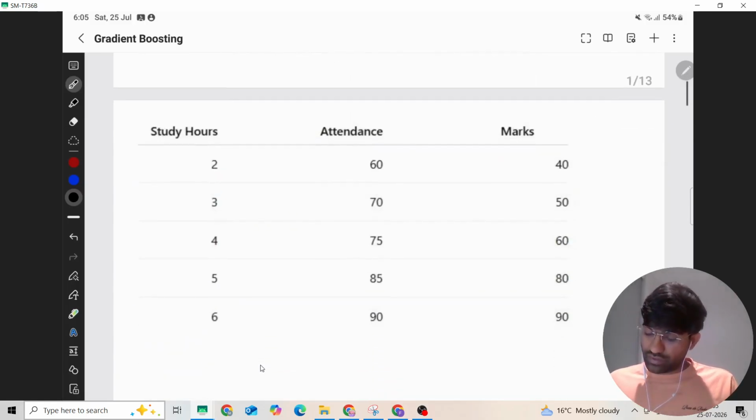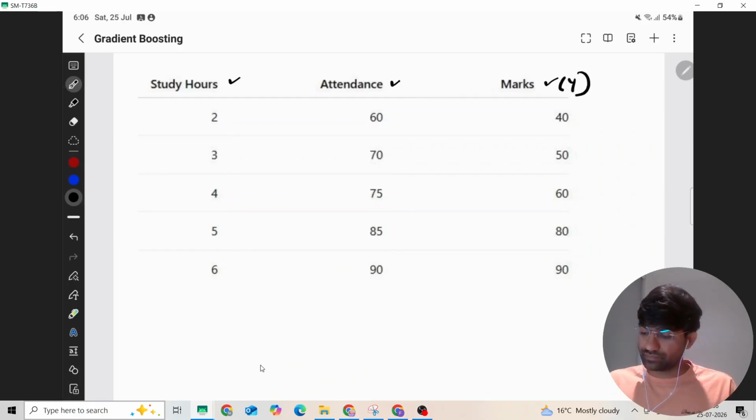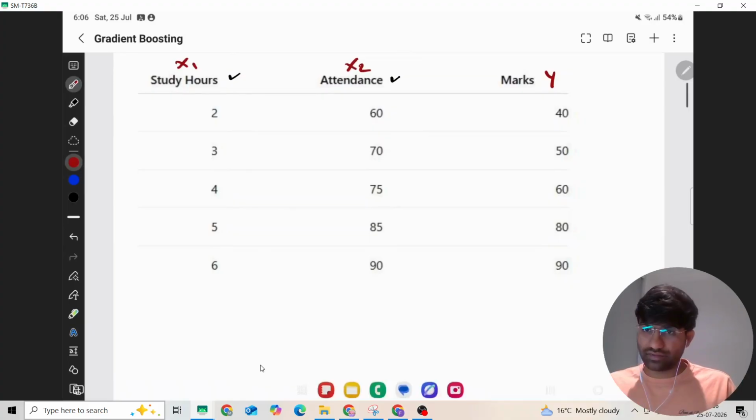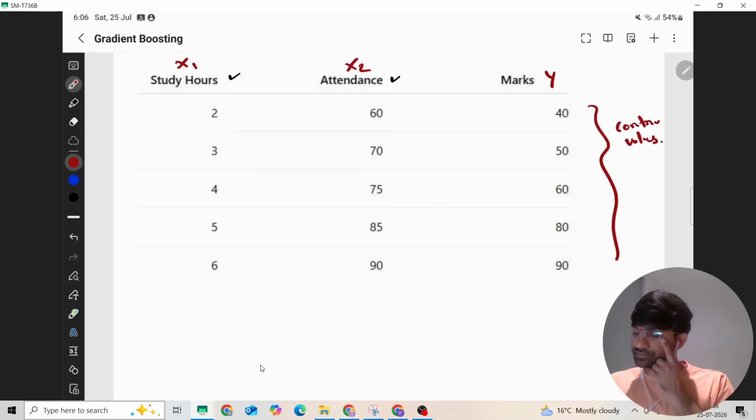So let's solve this data. It is based on two features, student study hours and student attendance. You have to predict how much the student will score in the exam, that is marks. Marks is our output variable, that is y, the target variable, and these are our x1 and x2. And if you see, this is regression data. Output variables are continuous values.